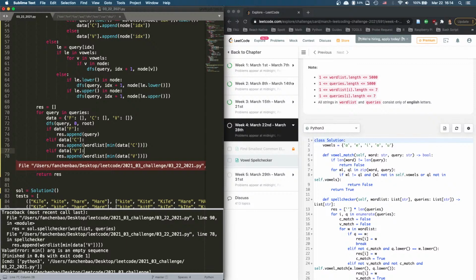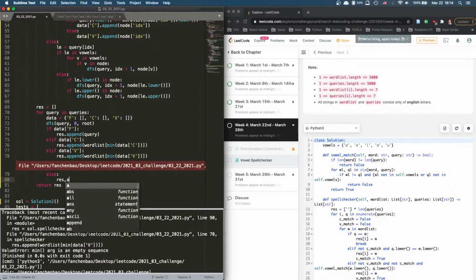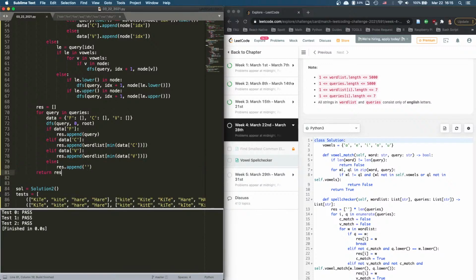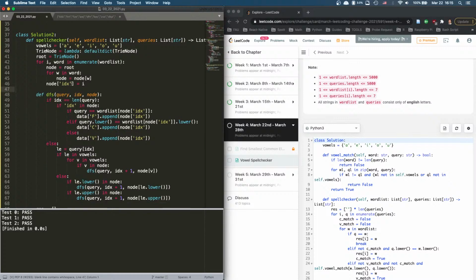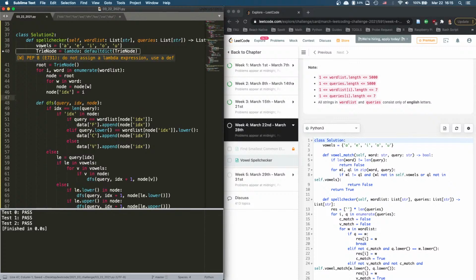Oh, then else, like none of these, right? None of these, then rest dot append. I forgot about the empty case. Then we pass. Oh man, I'm not sure. I'm not sure at all.